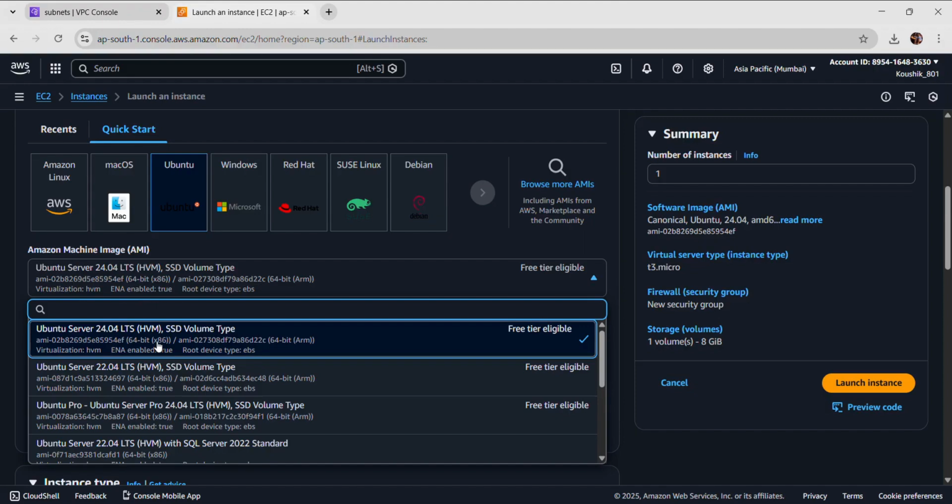Now, what is an EC2 instance? Amazon EC2 stands for Elastic Compute Cloud. It provides virtual servers called instances to run applications. Why is EC2 used? EC2 is used to host applications, run backend services, process data, and deploy websites.